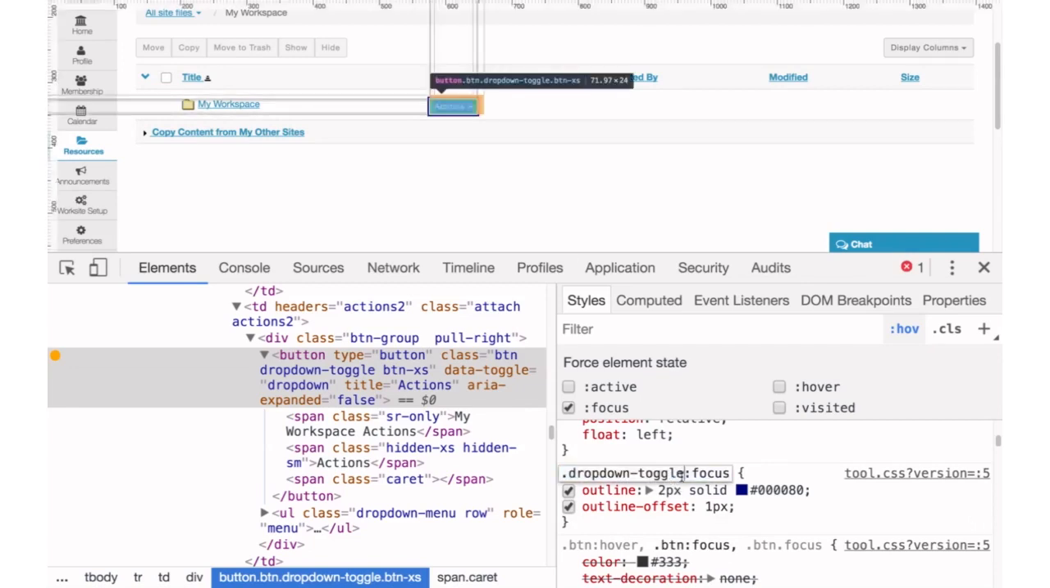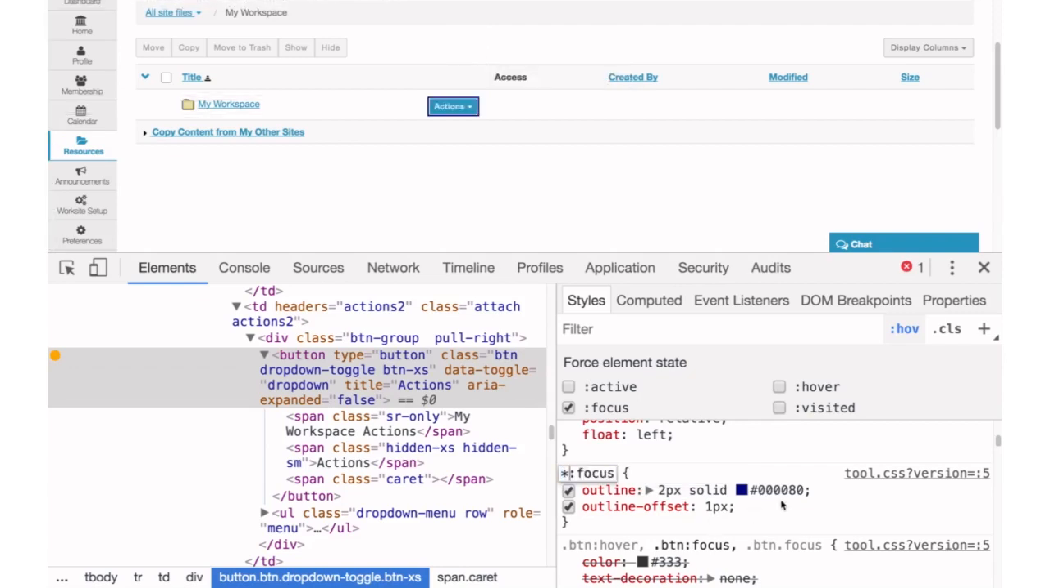And in fact, why not just apply this to everything on the page? I'm just going to cheat and use the important keyword here to override everything.